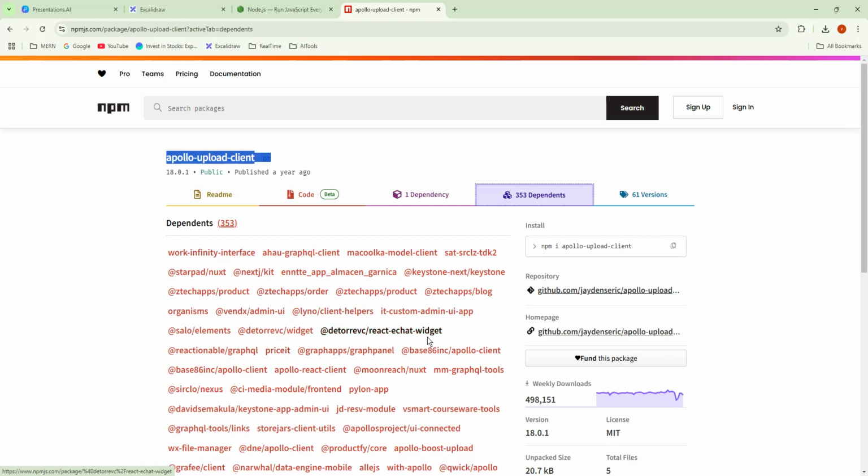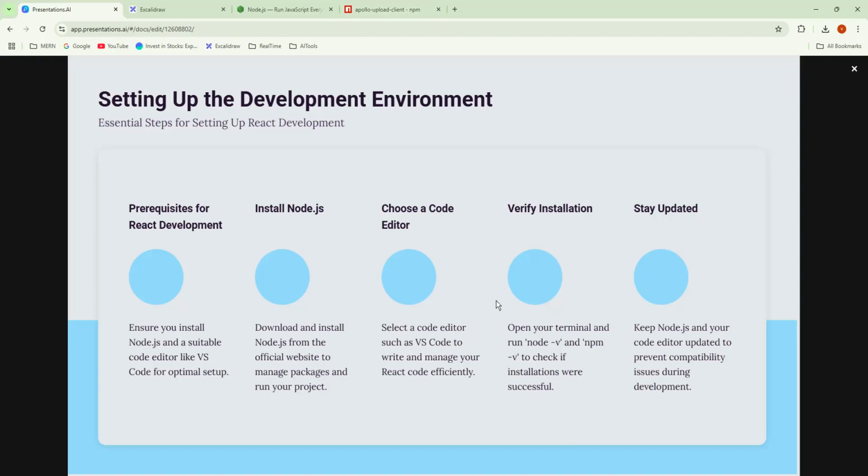Okay, so this is all about how we have downloaded and installed Node.js, and we check whether Node.js is installed properly or not. We have also downloaded and installed VS Code, and again we have to check whether it is installed properly or not. Stay updated means your packages and your Node package manager are updating, so you have to keep on updating your Node.js as well. Or else what happens, some of the libraries will not work.